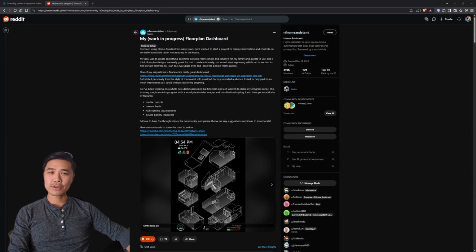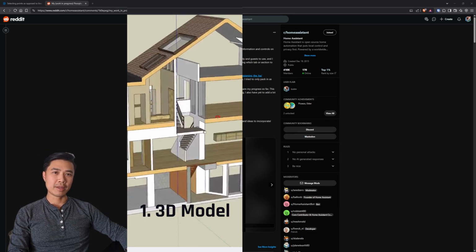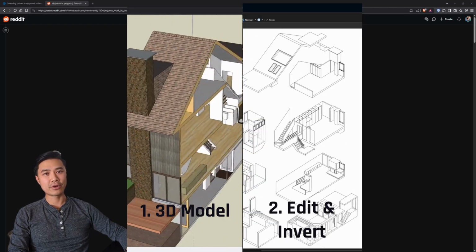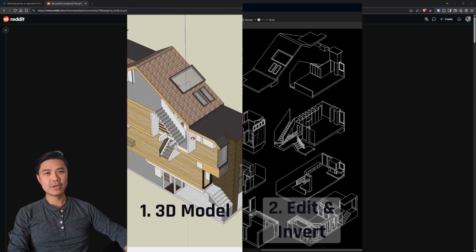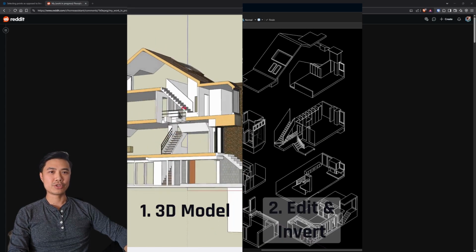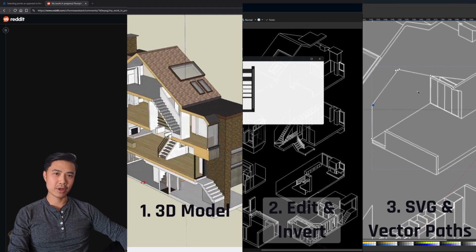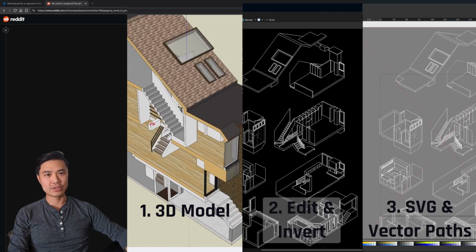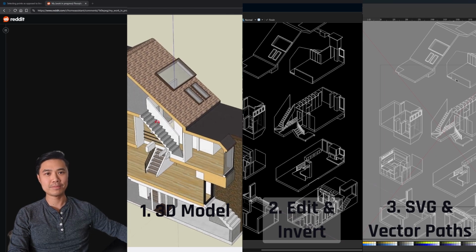So the TLDR summary is a three-step process. Step one is model the house in SketchUp and export it as a PNG. Step two, bring the PNG image file into an editor like Paint.net or Photoshop to invert the colors. And then step three is to bring that raster image into SketchUp as our background, where we draw all the vector paths on top that HA-floorplan needs to make into actionable elements and link to your entities in Home Assistant. And that's really it.